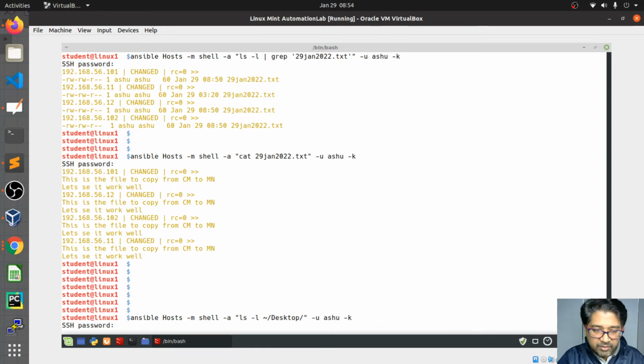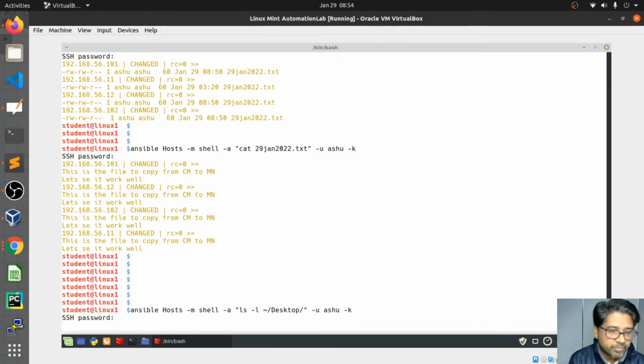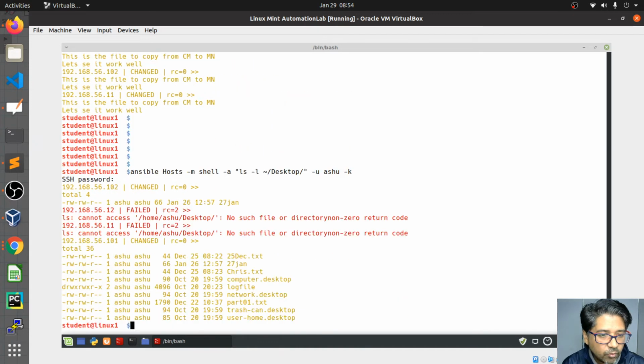Now I have given the right path. So let's see what files are available. You can see I'm not able to connect, meaning there is no directory called desktop on the server. But on PC 102 and 101 we have a directory called desktop. So honestly that's true, right guys?